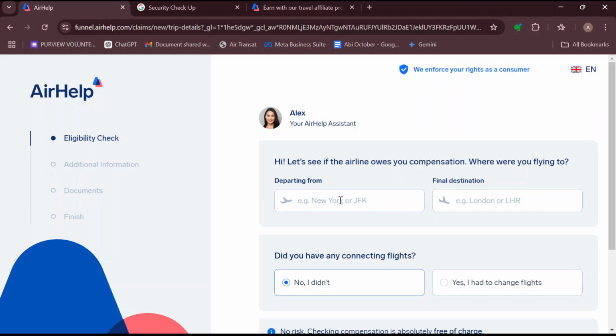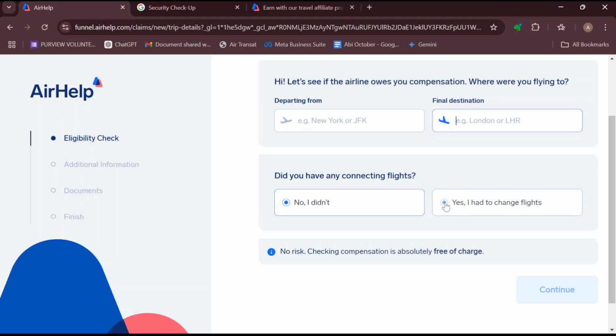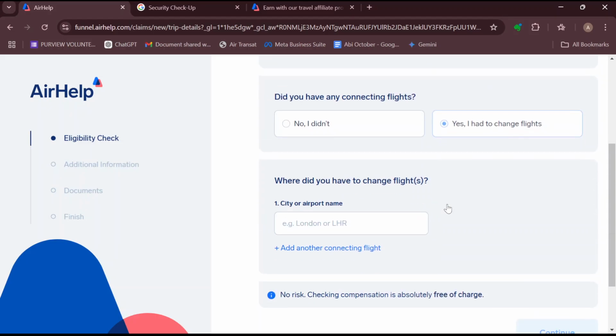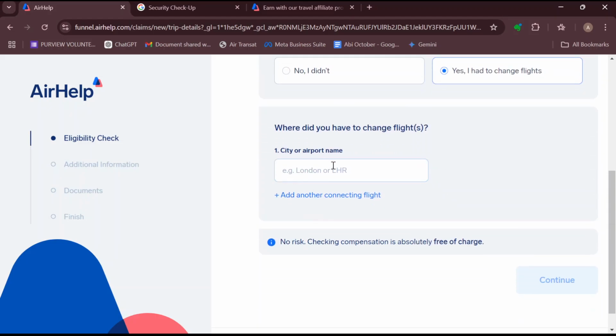So to do that, the first step would be for you to enter in your departure airport in the slated box, then your final destination. Then you have to select the fact that you have a connecting flight since you missed a connection. Then you enter in the city or airport name, then add on any other connecting flight that you were meant to take but you missed. Ensure you enter it in here. And then once you're done, move to the bottom right corner, click on continue, and you'll be taken to the next page, which is the additional information page.